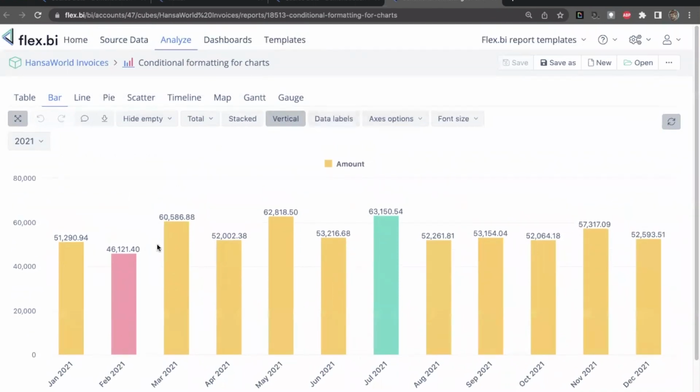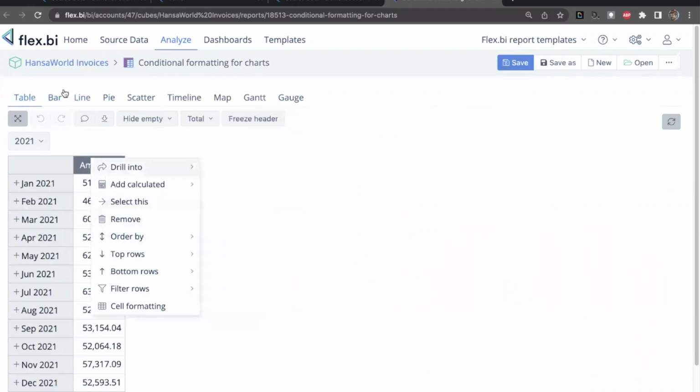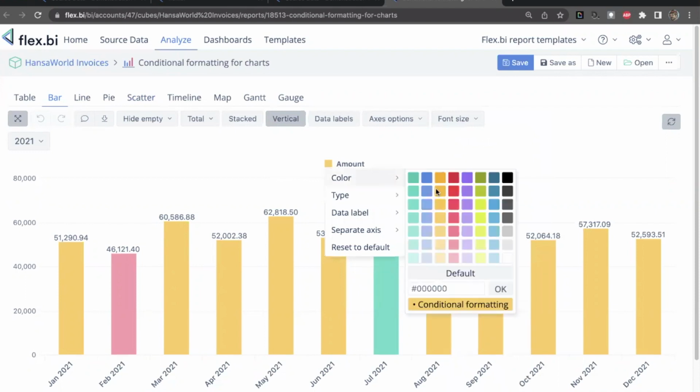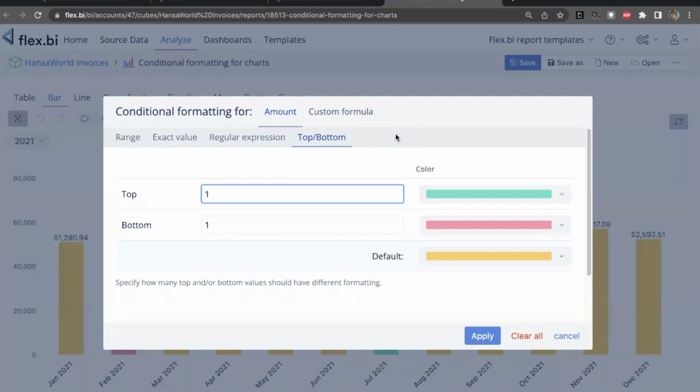This is a similar report. Here I can see this is the lowest value, this is the highest value. And specifically for the charts, the place to set up this conditional formatting is by clicking here on this color. An important difference: clicking on the name, like clicking here on the column, will give you some other options. But if you click on the color, then it gives you different options, right? So if you go to color, you'll be able to find a conditional formatting button here, right? And by clicking on that, now you have access to format this.